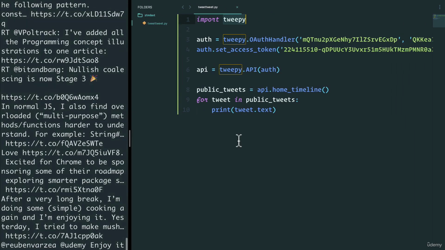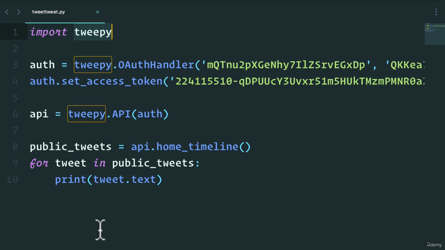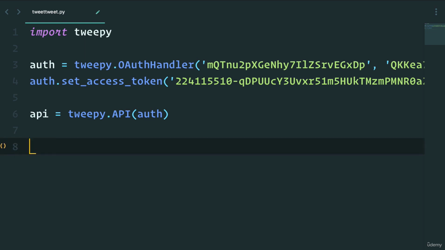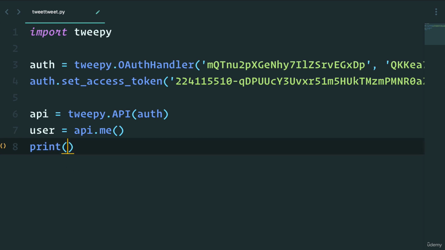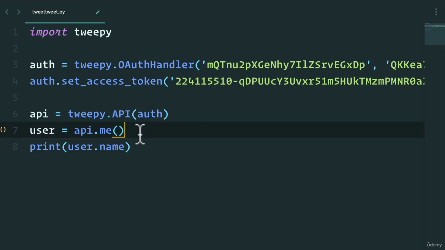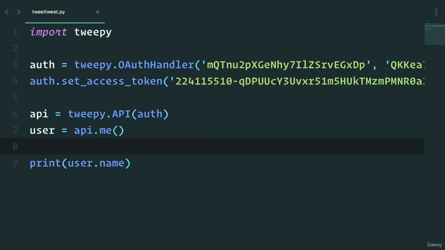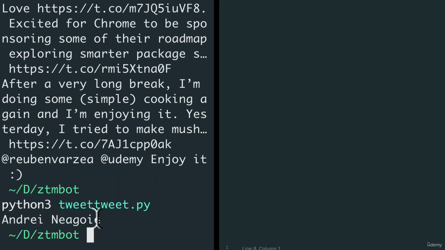So we have some tweets, but let's do something exciting here. What else does the Twitter API give us? Well, let's remove these public tweets for now and just print out, let's say, api.me. And this is actually going to give the information about myself. So let's give this a variable called user, and I'm going to say api.me. This is going to give information about the user. In my case, let's just do user.name. And again, this is something that you can check for yourself in their documentation. And if I run this, there you go.